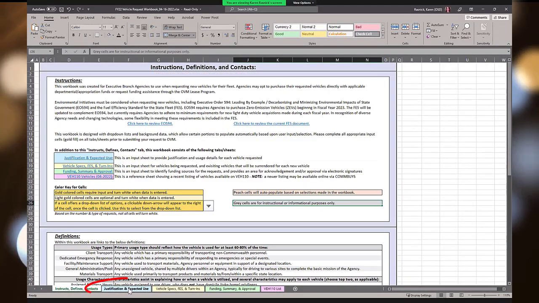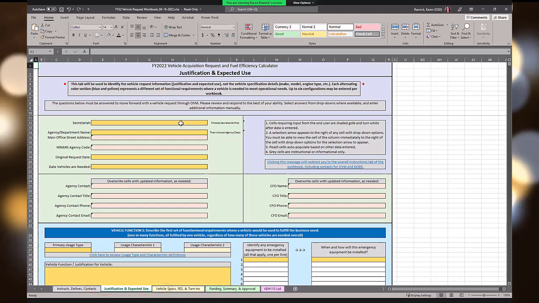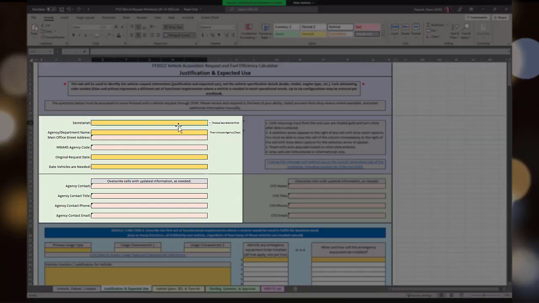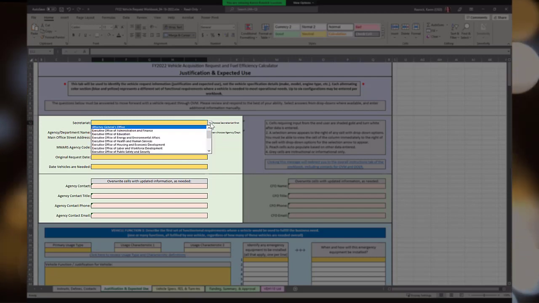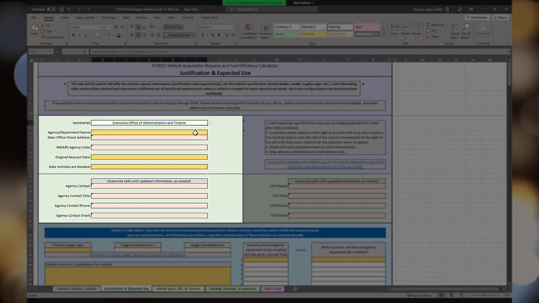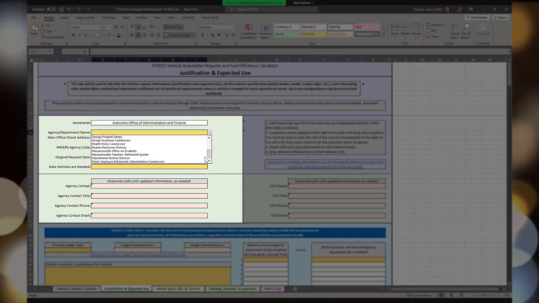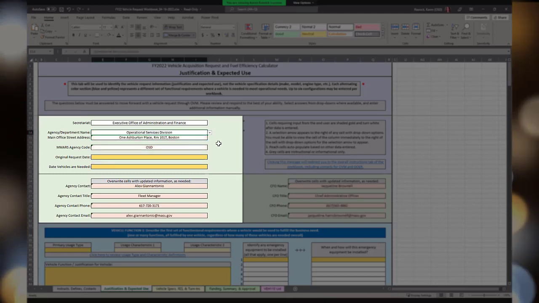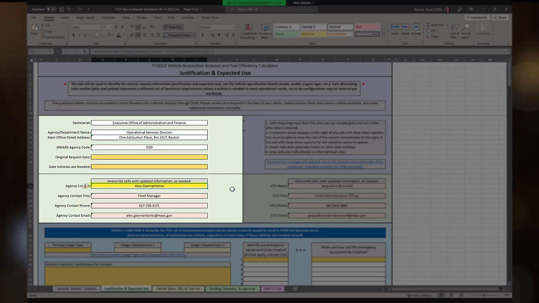Okay, so moving on to the justification and expected use tab. This is where you can see these gold colorations and peach colors in the drop-down arrows here. So I'm going to just fill this in. I'll say Executive Office Administration and Finance, and I'll choose our own Operational Services Division, and you'll see, as I mentioned, data is populated over time and updated over time.